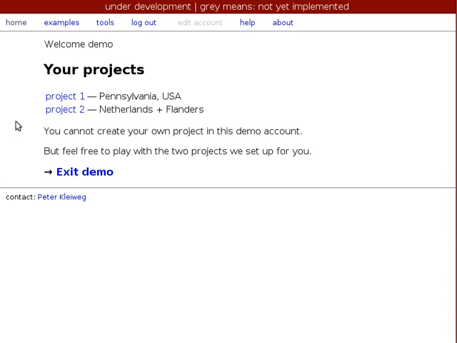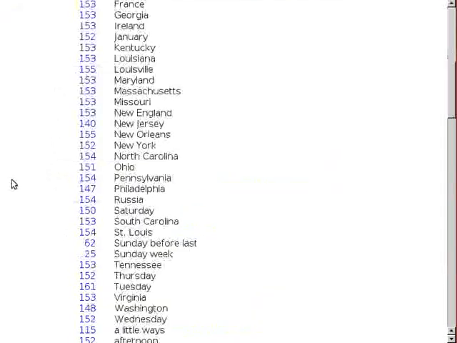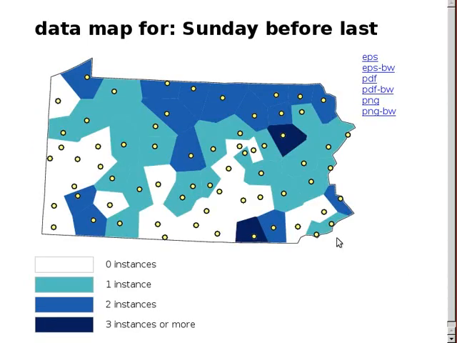We set up 2 demo projects for you. Let's try some of the options. Looking at all items, we learned that in Philadelphia there's only one observed pronunciation of the phrase Sunday before last. The same goes for Berks. For Pittsburgh, however, we don't have data for this item.